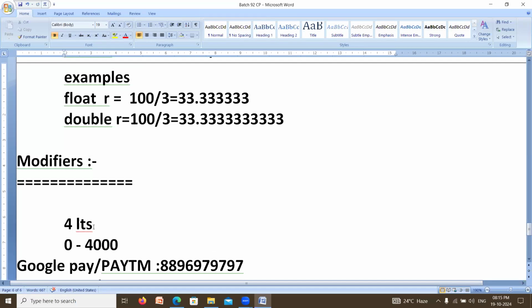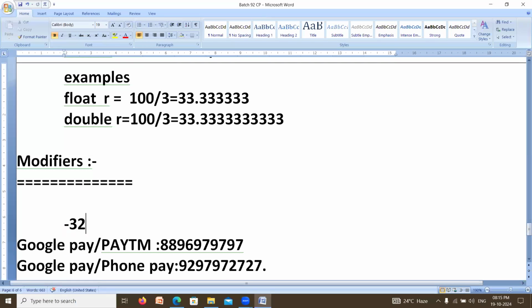In the same manner, in the memory of an integer, you can store from minus 32,768 to plus 32,767. You can store the numbers from this negative value to this positive value.